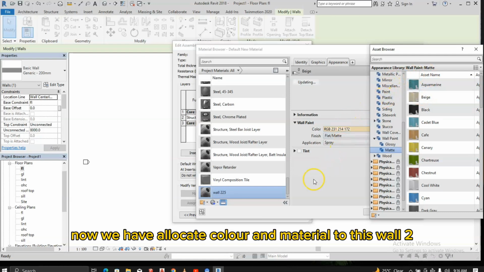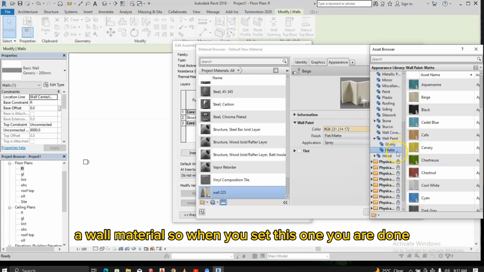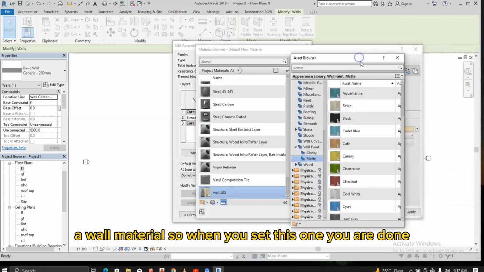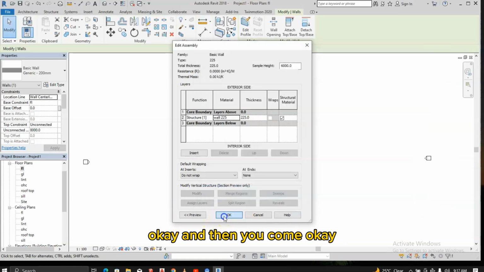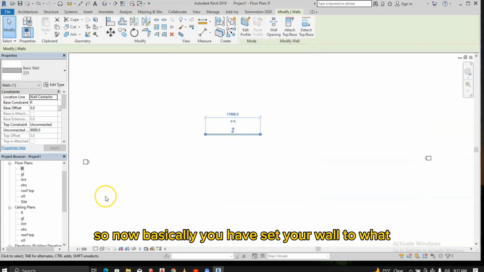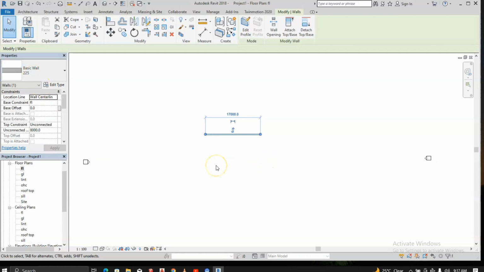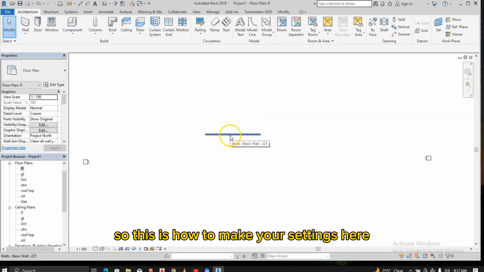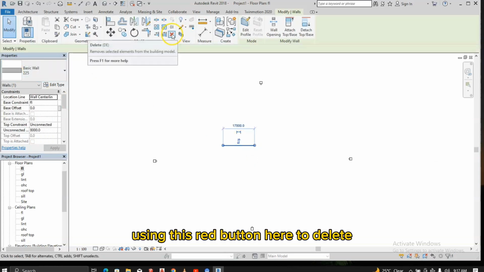So now we have allocated color and material to this wall 225. This wall 225 is carrying this color and a wall material. When you set this, you are done. You exit it, put apply, put OK, and then put OK again. So now basically you have set your wall to a basic wall of 225 with a beige color. This is how to make your settings here. We can delete this using this red button here.